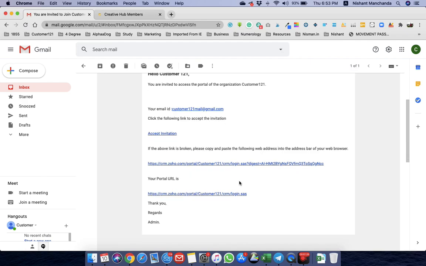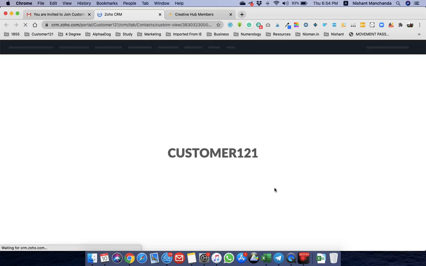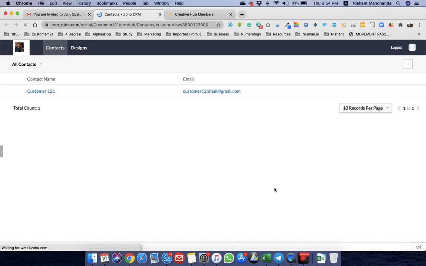close this, and you have a portal URL. This is the URL which you need to save, and you need to use it every time to log in to the customer portal. So click on this. Since you have already logged in, you will land on the page. Otherwise, you need to use your login ID and password.